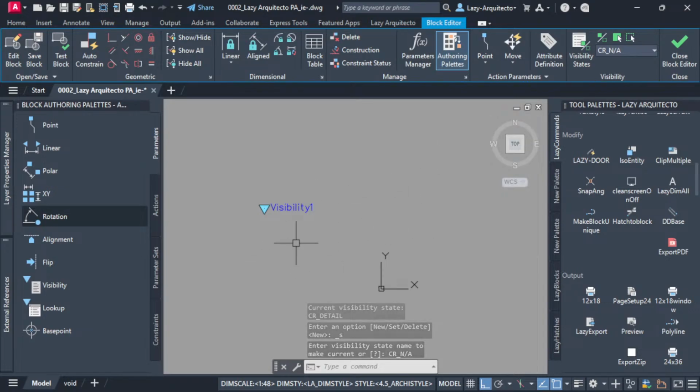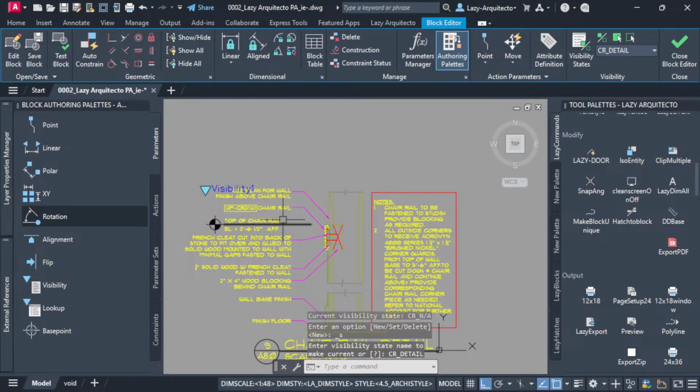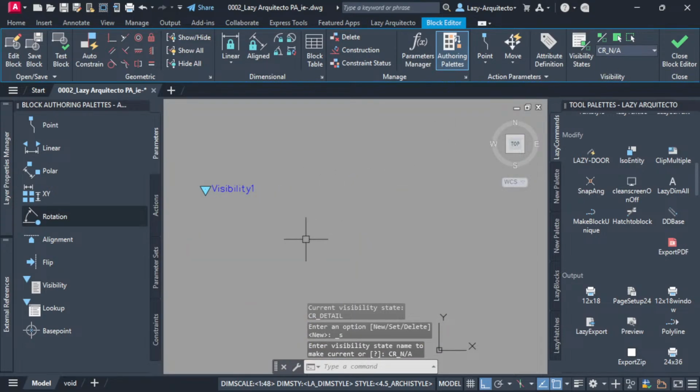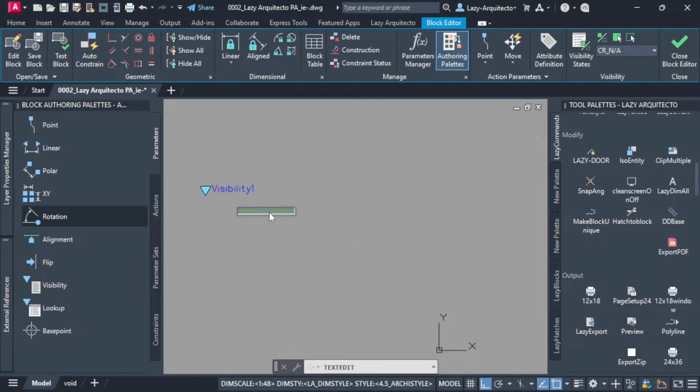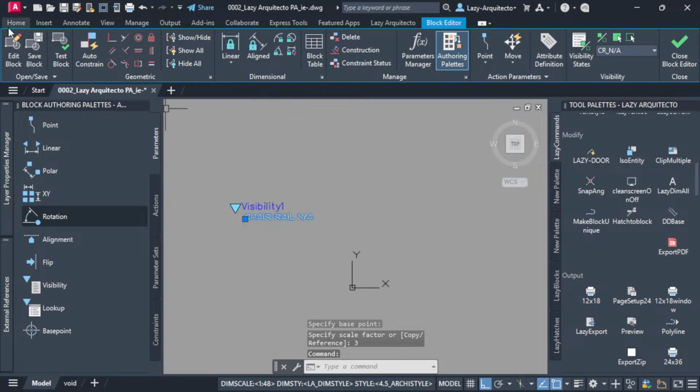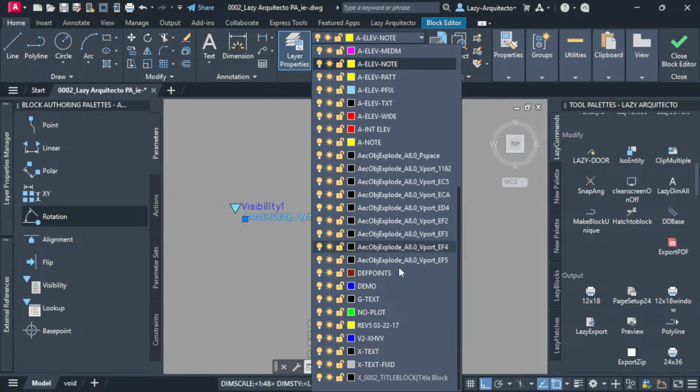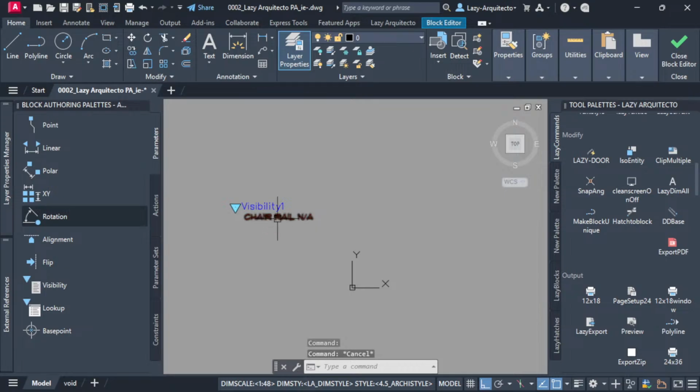However, I like to add a text here, otherwise you won't be able to visually see what's going on. So what I like to do is copy a piece of text, Control C, change to NA, and paste it with Control V, and change it to maybe chair rail, not applicable. Again, that's all up to you. Make it bigger, maybe 3 times bigger. And of course, change that layer to a layer that doesn't print, in this case, Defpoints.